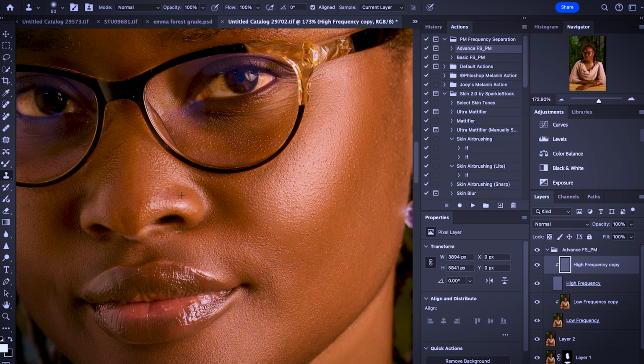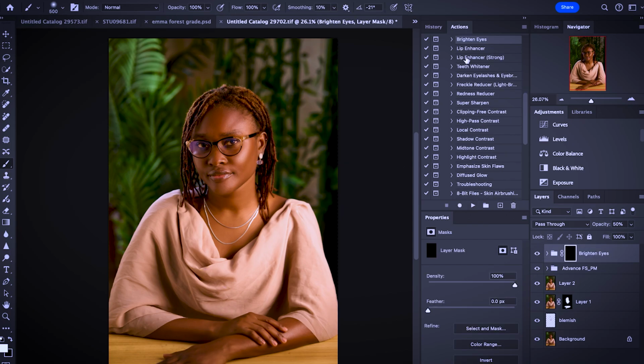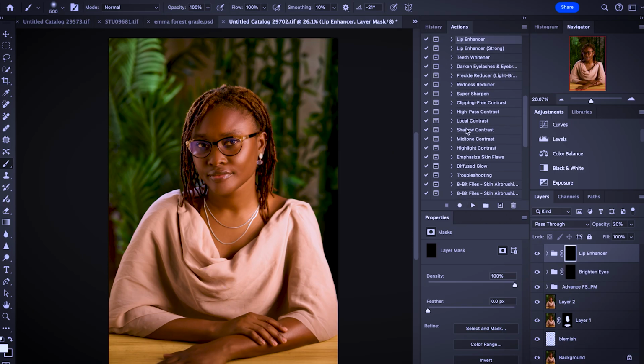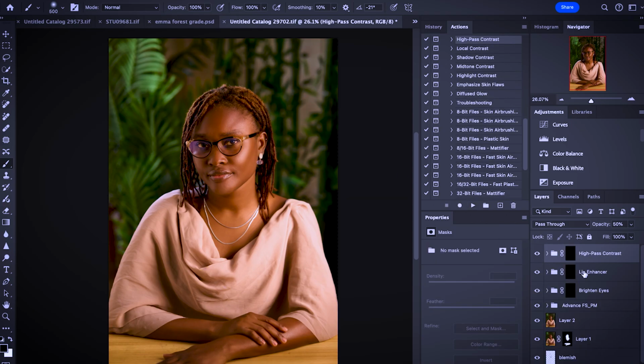So far, the image looks good. I'm loving it. During my process, I have actions for enhancing lips, brightening the eyes, and high pass contrast to make our image pop. We use the brighten eye action to brighten our eyes. And then we also create a layer for grading.